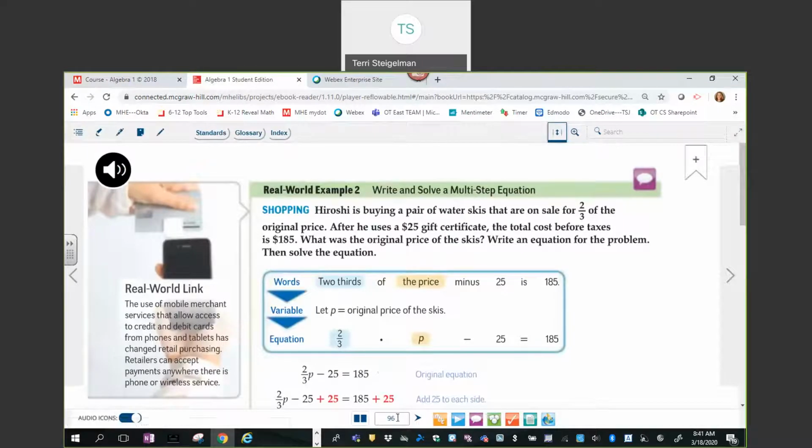I could type in the page number if there's a specific page that I want to go to in my book. Then the other piece that I have access to is you're going to see the speakers. So if your student wants a full audio read of their textbook, they can click on that speaker and have the textbook read to them.